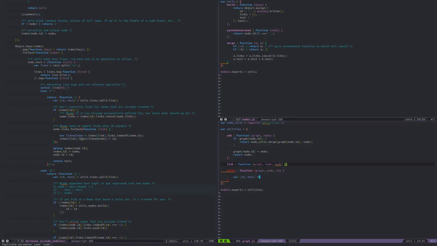In the same way that I've got a set ID, I also want just a link function that'll take a graph, node. So this is not a great API at this point, but this is still basically internal. I'm not really exposing this. And maybe I'll clean it up more in the future.